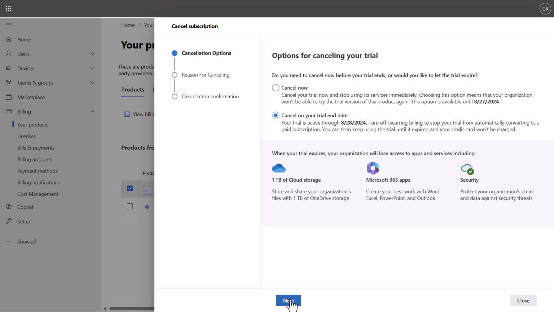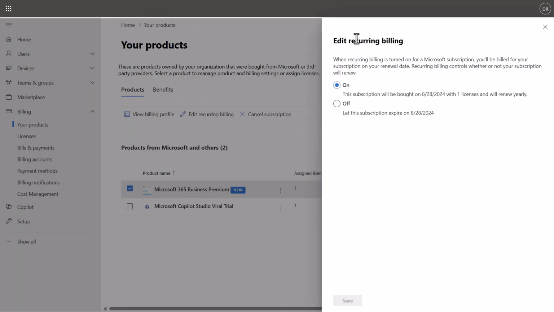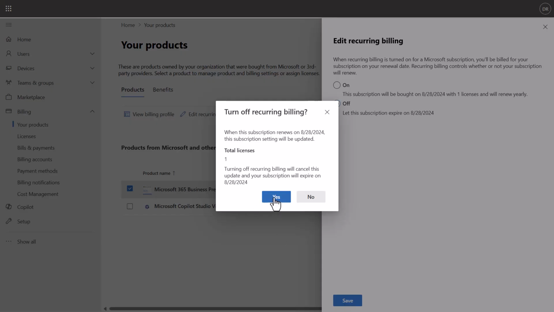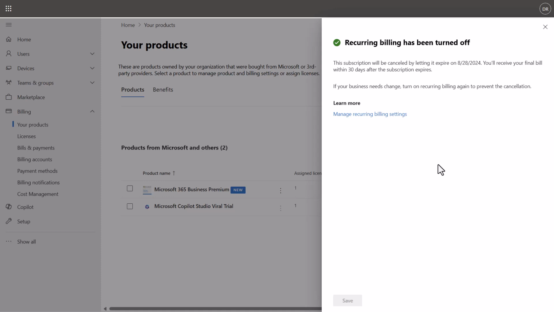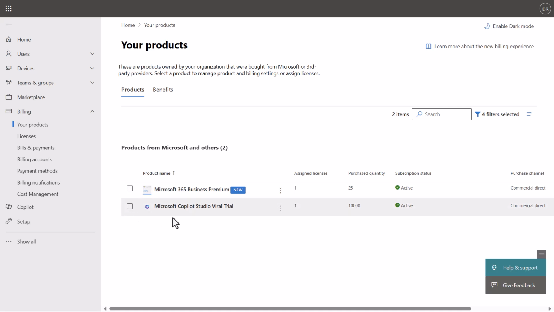And you can see here, I can just click next and then I can hit let it expire, and hit save. And you'll see here that it's going to go through and it's actually going to cancel that subscription just as soon as this goes on. Now, you may get a few nag emails here or there, but you have that. The other thing is that you don't really have to worry about canceling the Copilot Studio viral trial. That will not bill you in any way. So don't worry about that particular one. This is all you have to do to make sure that your 30-day trial doesn't keep charging you.